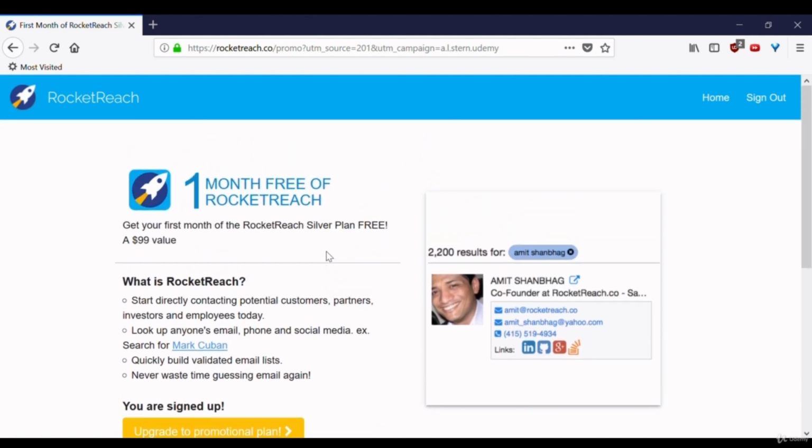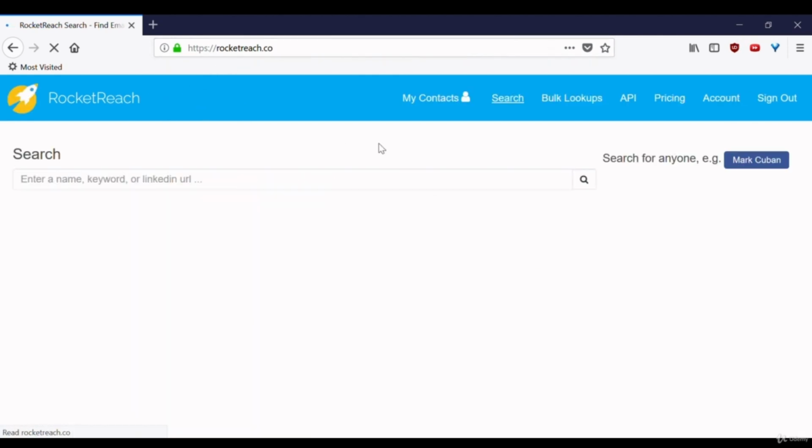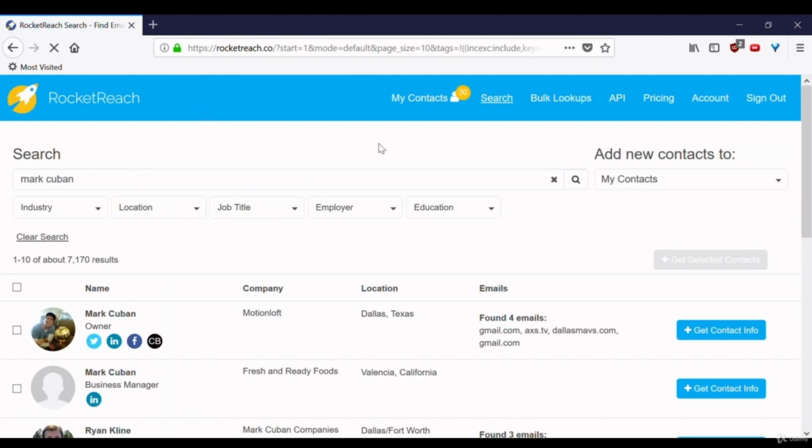So let's go ahead. I'm already signed up, so I won't be able to walk you through, but it's super simple. So if you want, start that now. When you're completed with the sign up process, just go to the main rocketreach.co site. Here's where the magic happens.